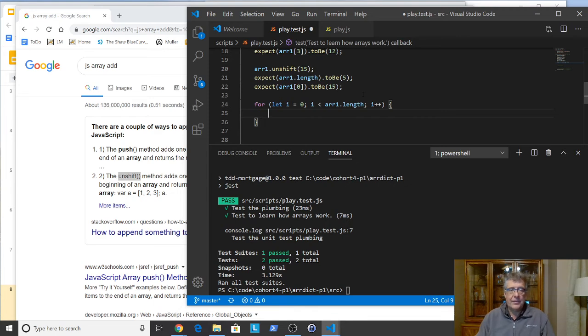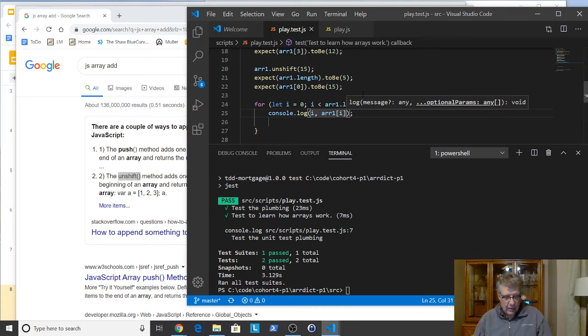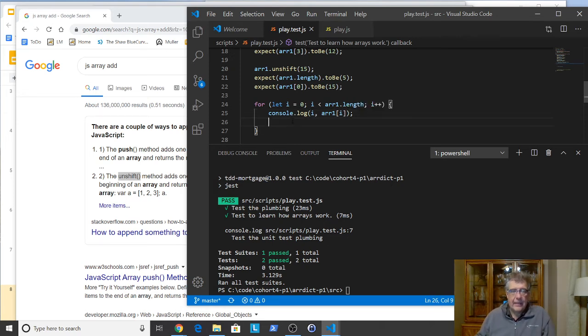Okay, and I'm just going to do something really simple here. I'm going to do a log, and what I'm going to do is print out i, and what I'm going to also do is print out the value that is in there. Okay, again, let's get rid of this.